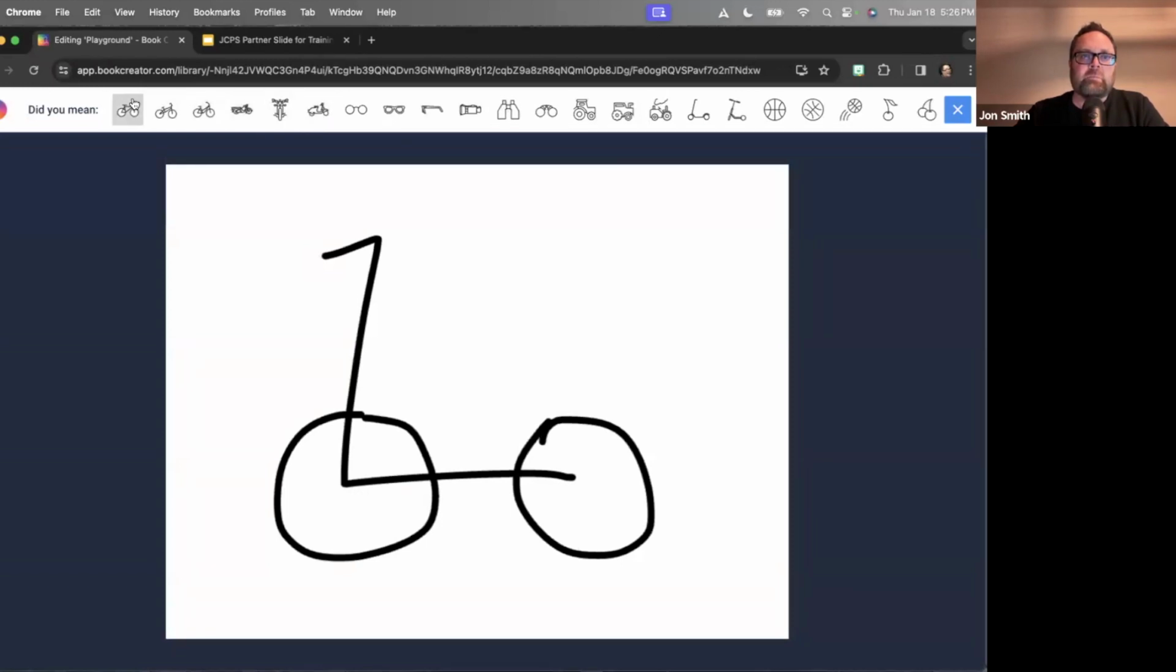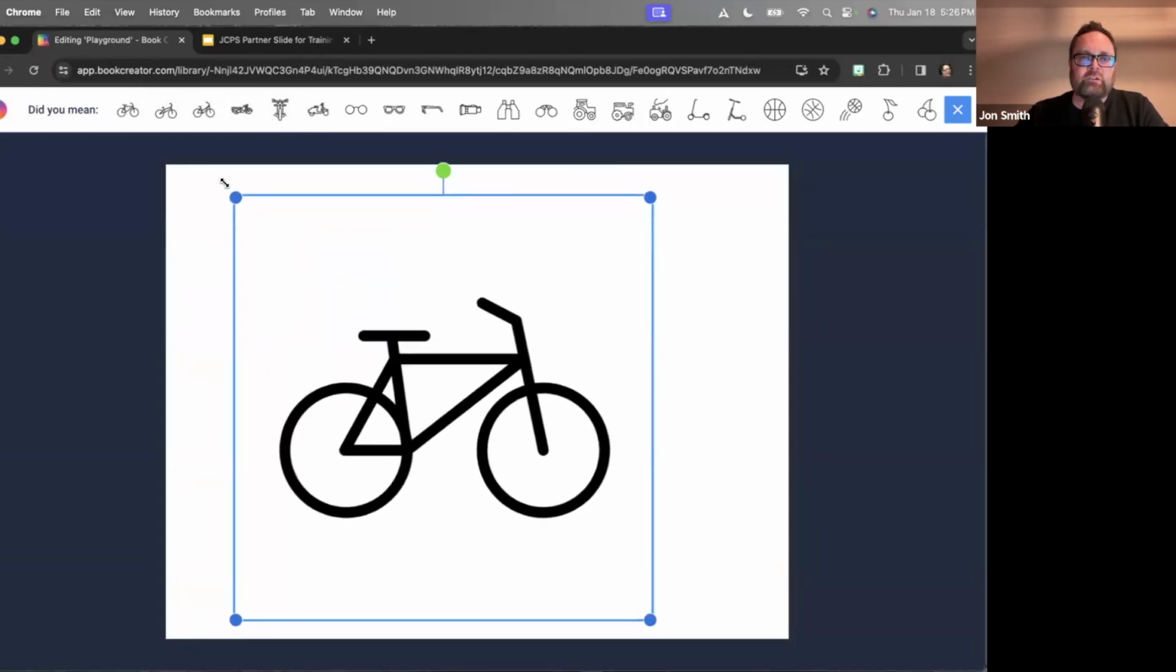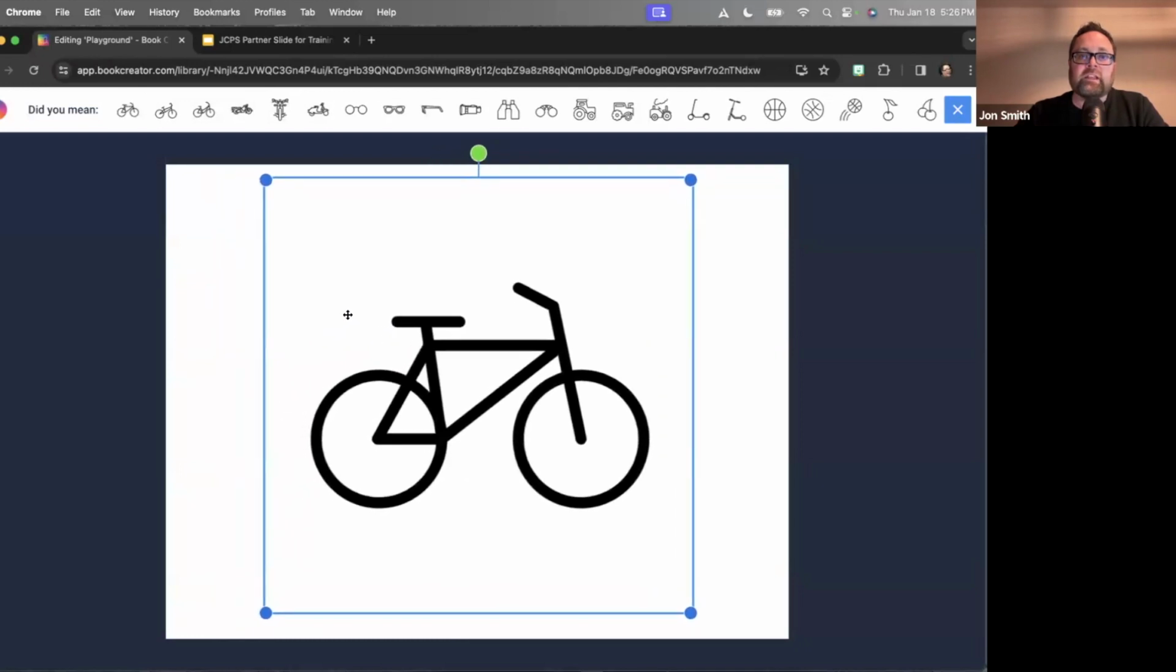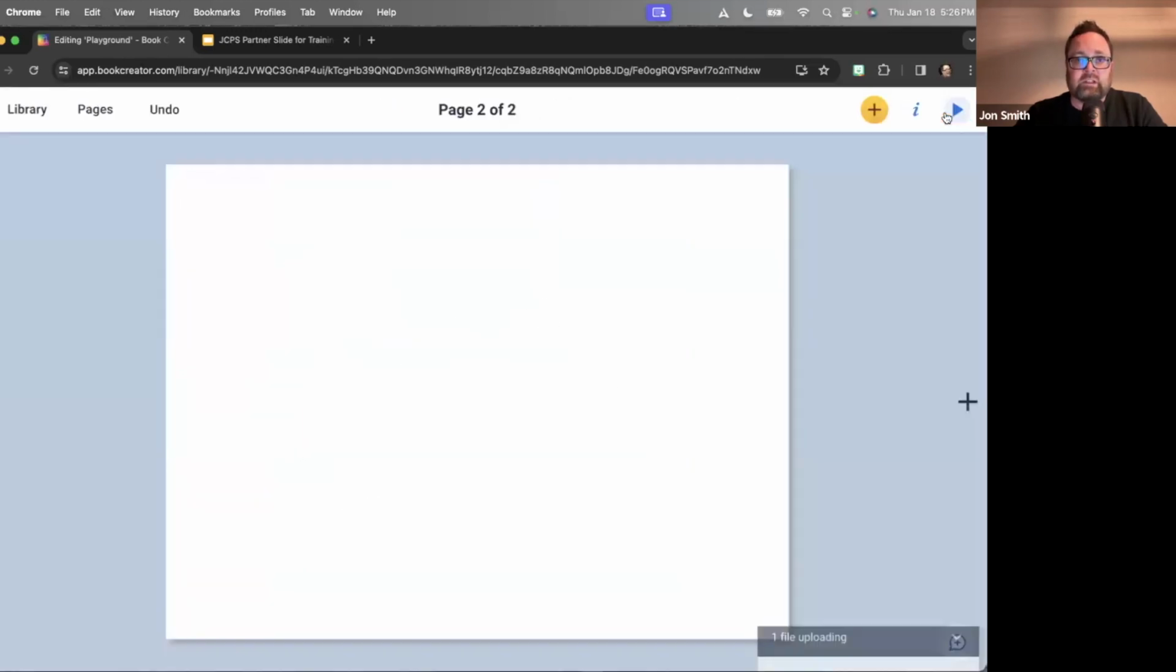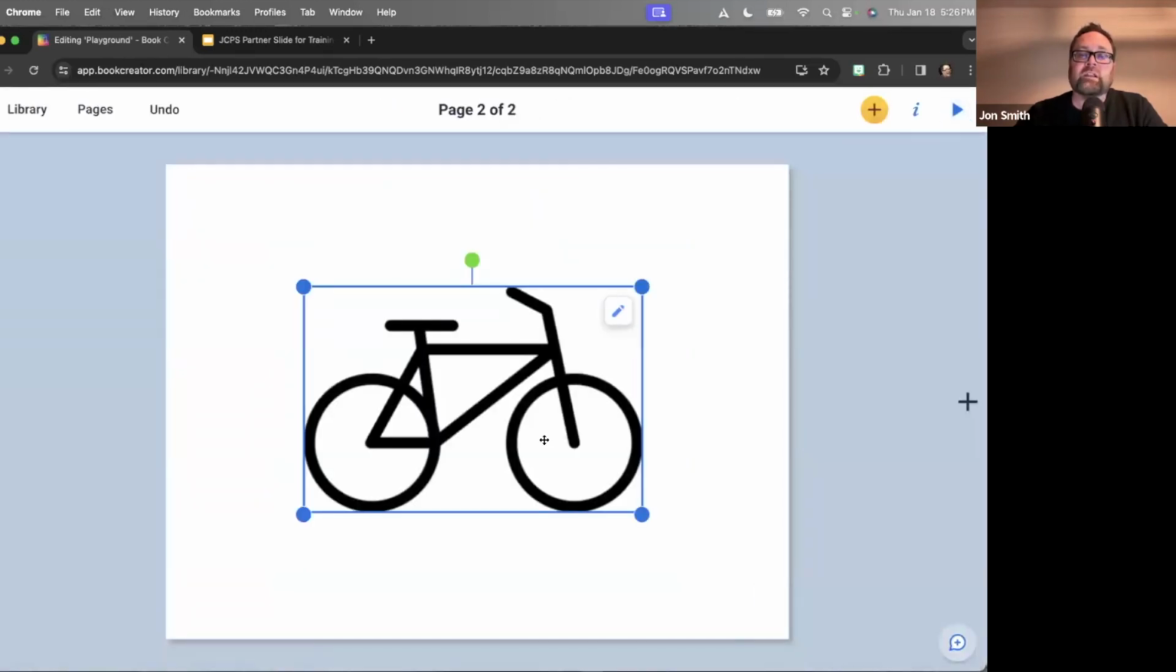I simply click on the bike that I want and it fixes my drawing and it now makes it look like something that I actually would ride to the park. All right, so I love this, and your kids are going to love this because they are going to feel like they can do art. Super cool.